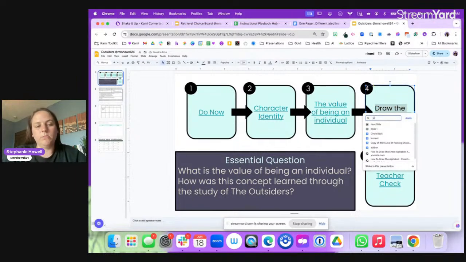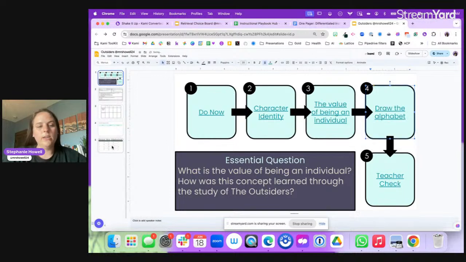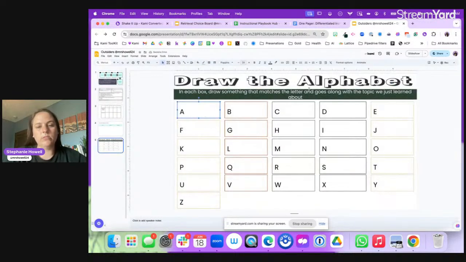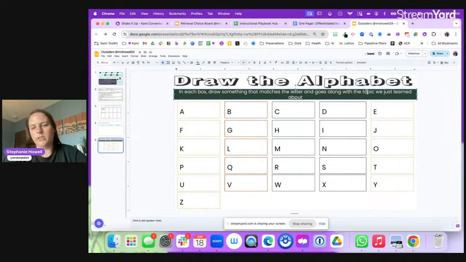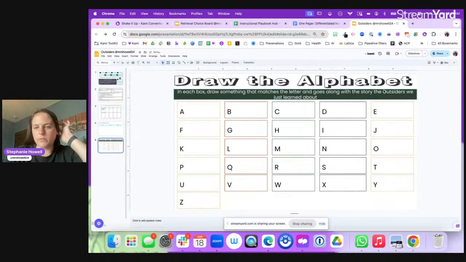I could have my students complete slide 5 all by themselves, or they could do it together. But basically, when it comes to this activity, my students are going to come in, and in each of these different boxes, they're going to draw something that helps them remember the story. Okay, so in each box, draw something that matches the letter and goes along with the story, The Outsiders, we just learned about.